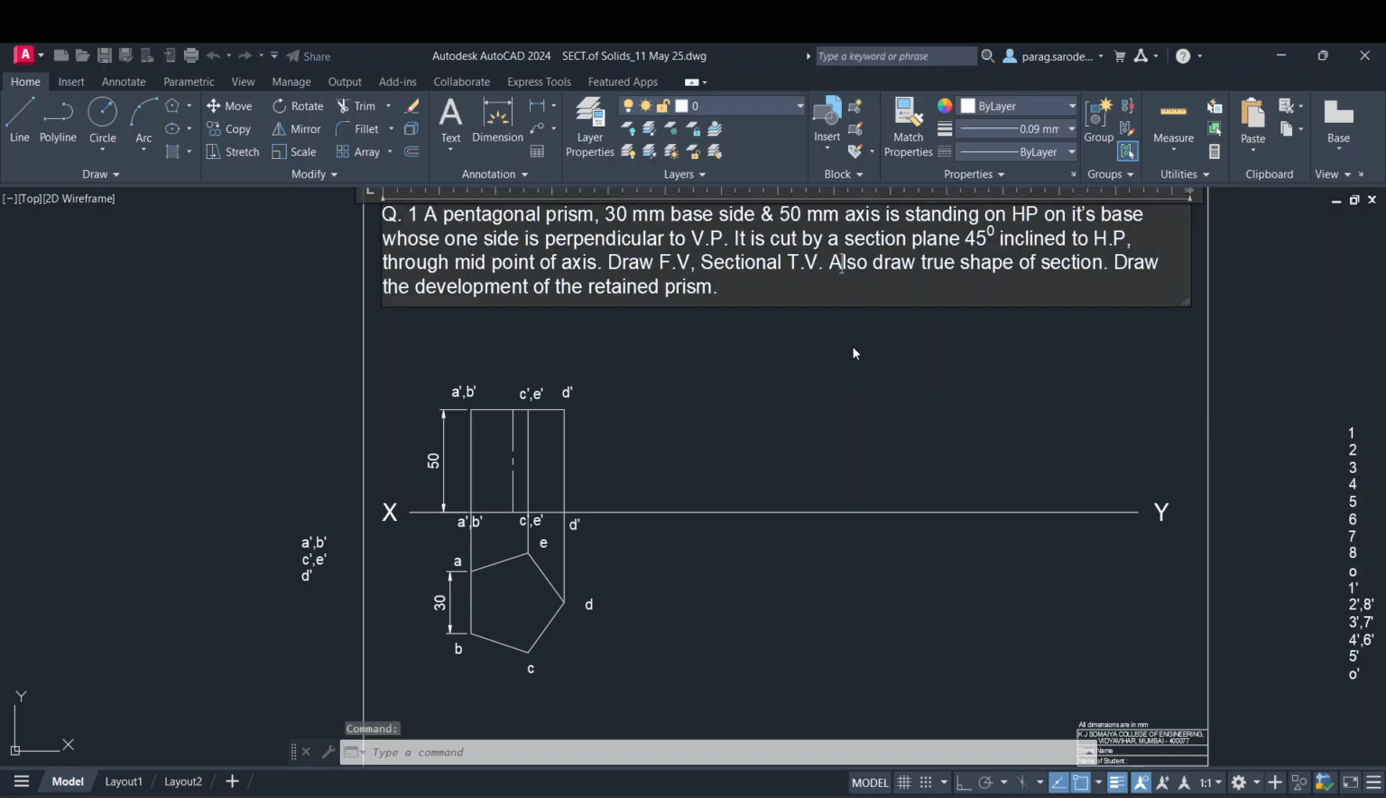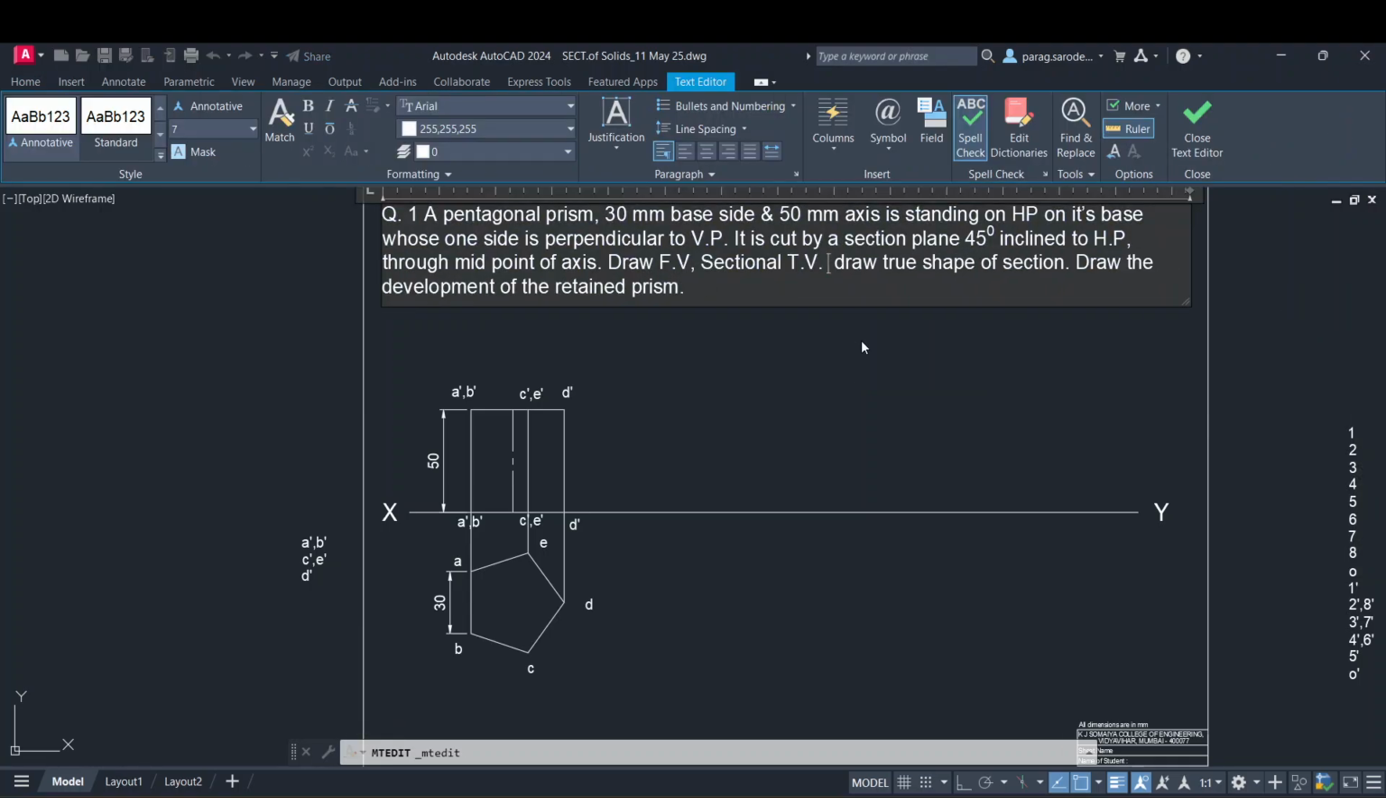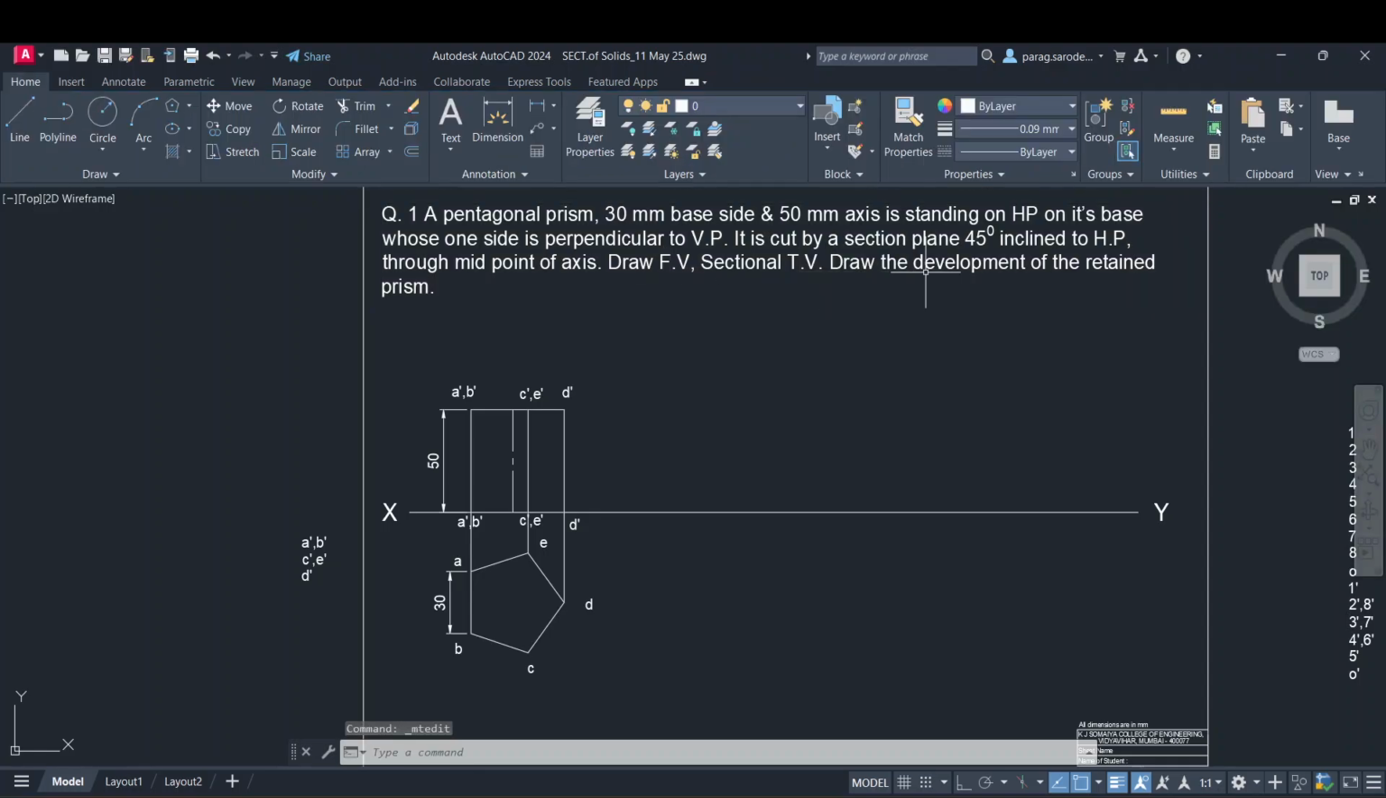Even this cannot be in the purview of the 10 marks question. Okay. So front view, sectional top view and development of the retained portion, this only can be asked in most of the cases, right? So now we will go for reading the next part.